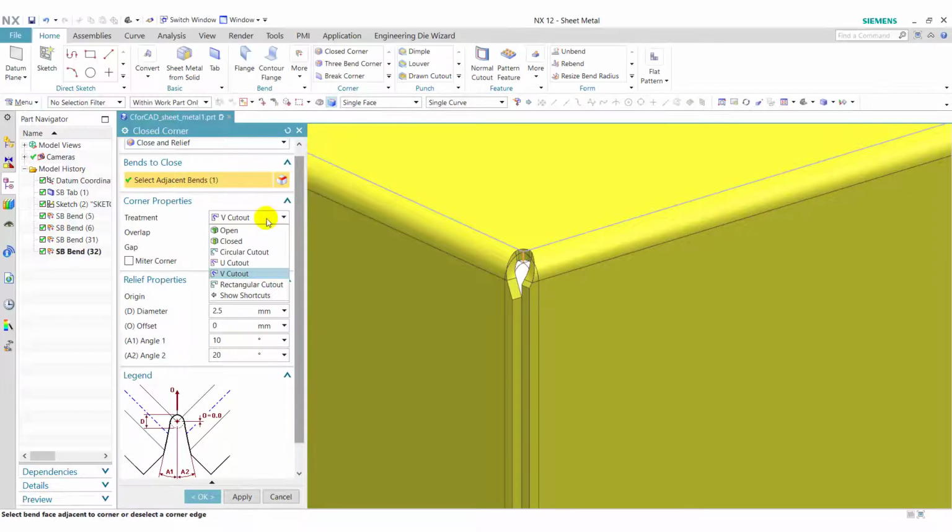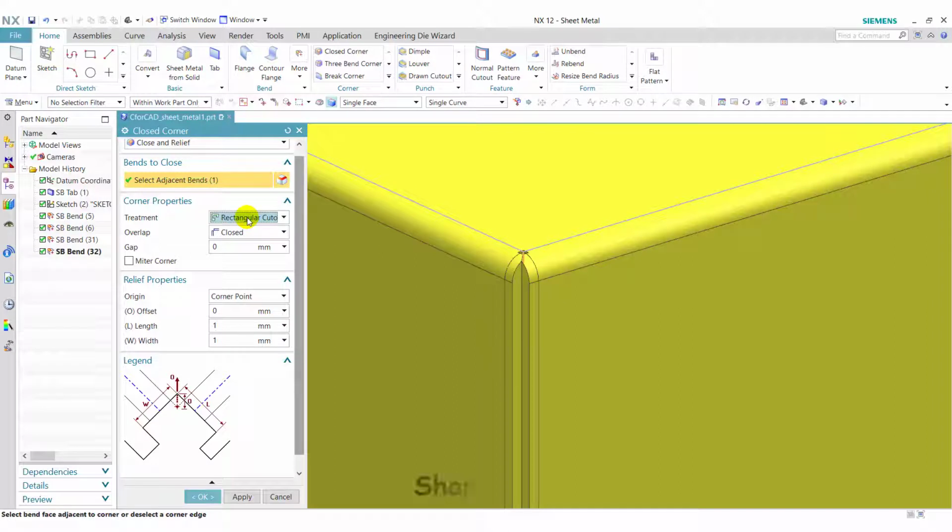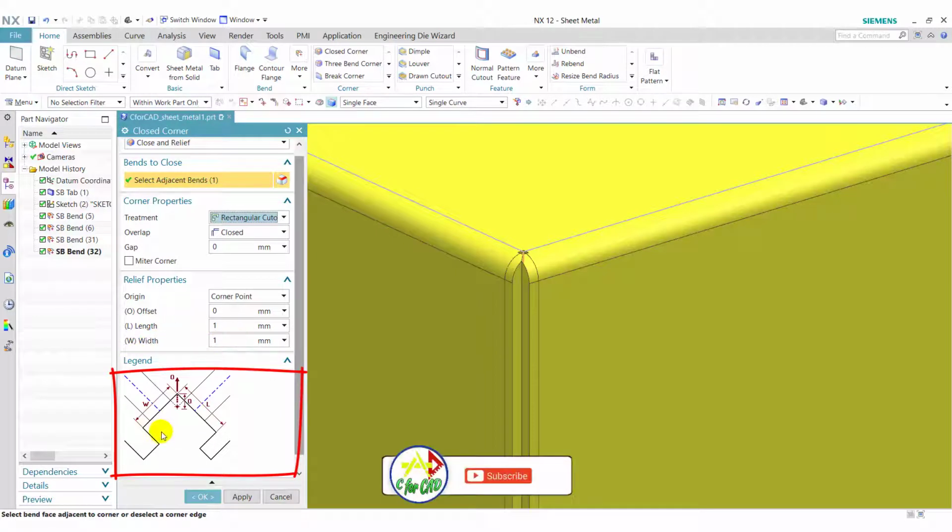Now we will see rectangular cutout. If we select here rectangular cutout, it will close the corner with the rectangular cutout. We can change the parameters of the rectangle like length and width in relief properties. And in legend, we can see the parameters of the rectangle.